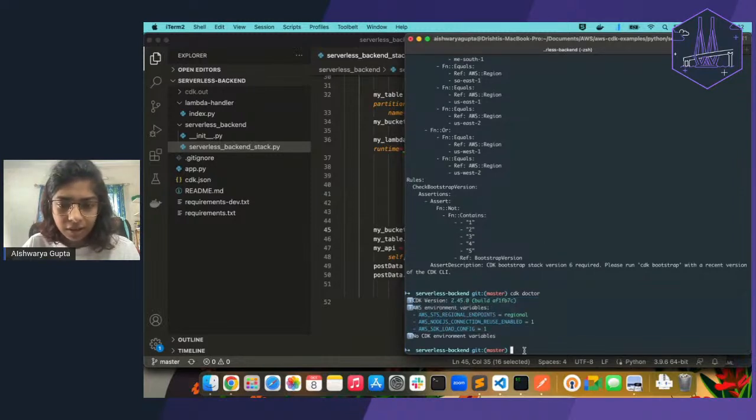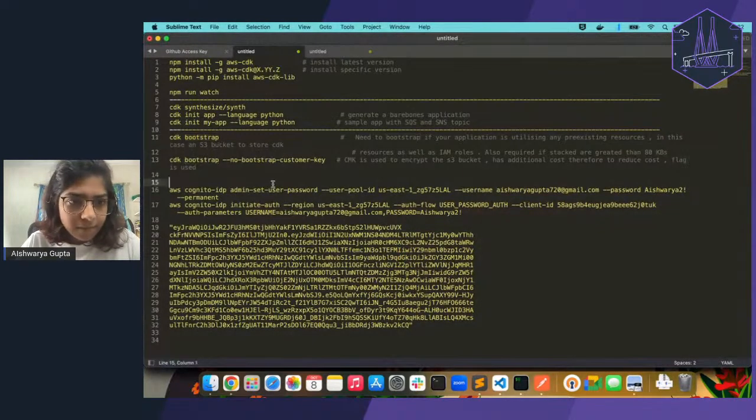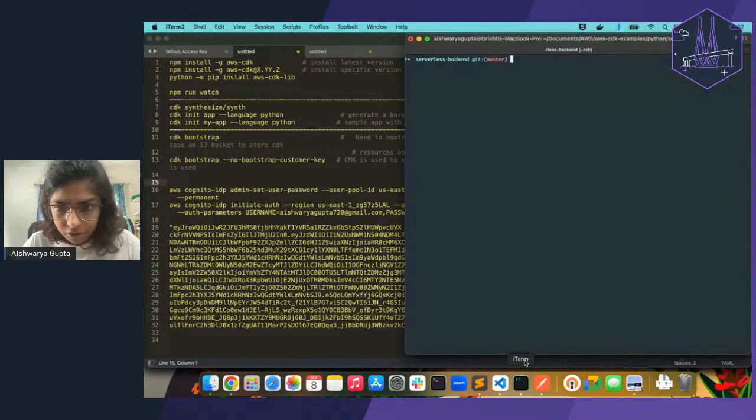So what I'll do now is deploy my application. I think I need to define the bucket name. All right, let me go here and check my previous commands. So mostly it will be just CDK deploy and the name of your stack.